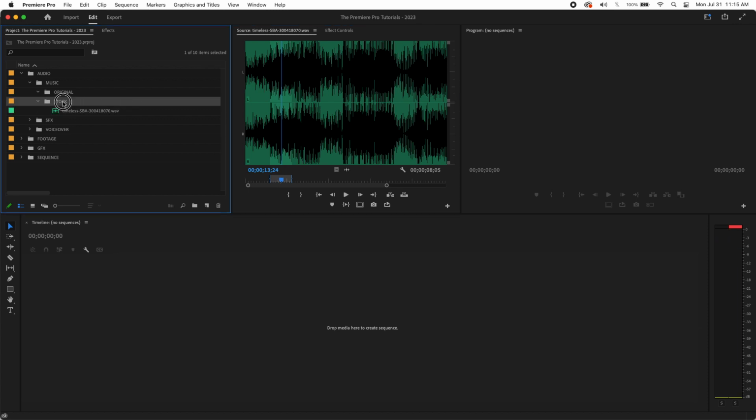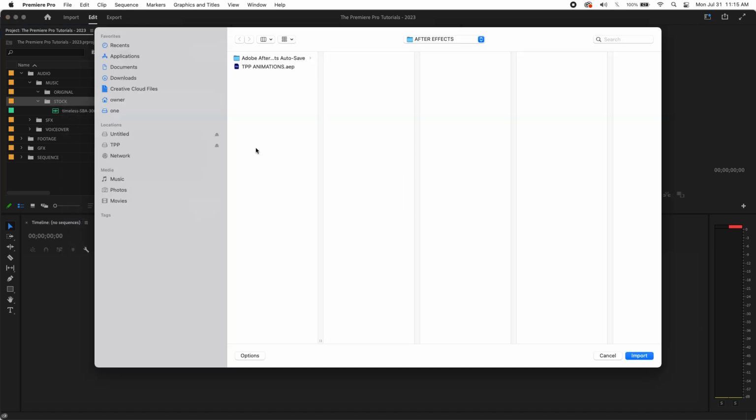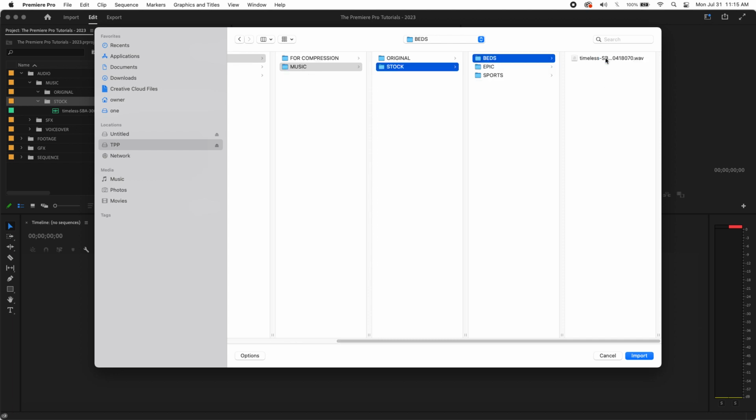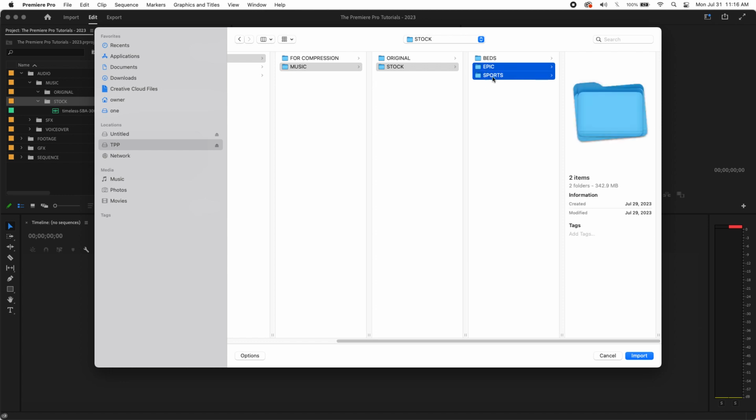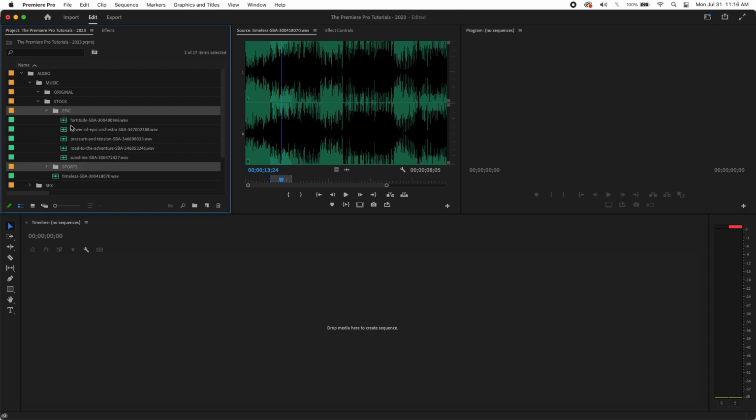So now we're going to bring in the other music that we're going to use to build our video sequence. So same thing, right click, import. You're going to choose the correct folder. So assets, audio, music, stock. So we have music beds. We have epic music. We have sports music. So the music bed is already what's in there. So we're going to actually, again, you can just click these folders and bring everything in organized. So we're going to do that. And look at that.